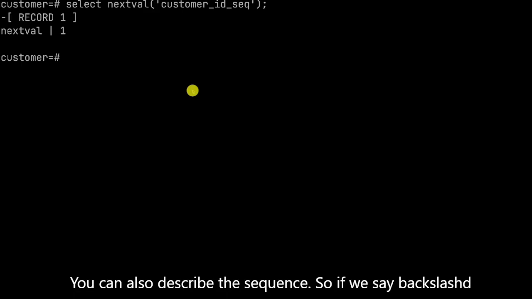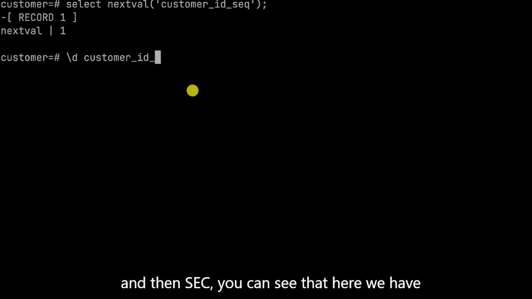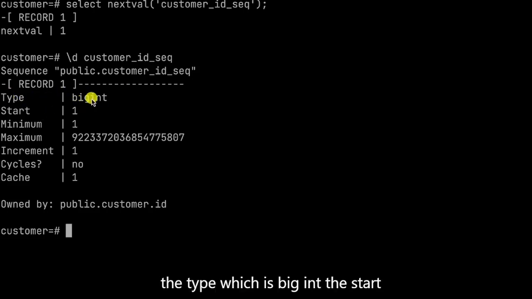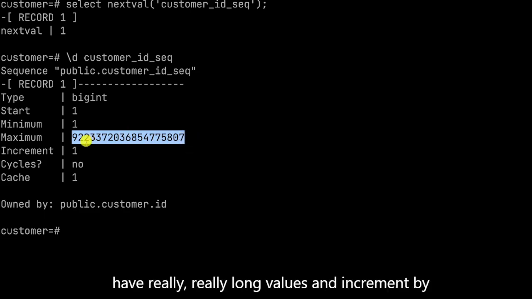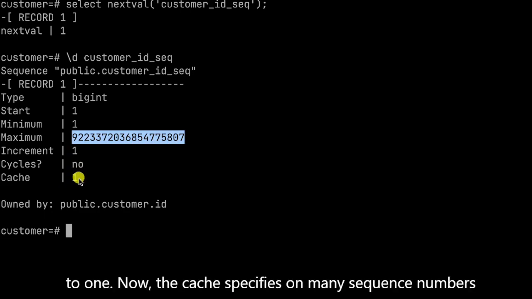You can also describe the sequence. So if we say backslash D and then describe customer underscore ID and then sec, you can see that here we have the type, which is big int, the start value, it's 1, the minimum, it's 1, and this is the maximum. So you can see that we can have really, really long values. And increment by 1, cycles no, and then cache equals to 1.